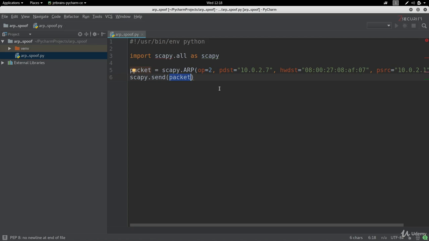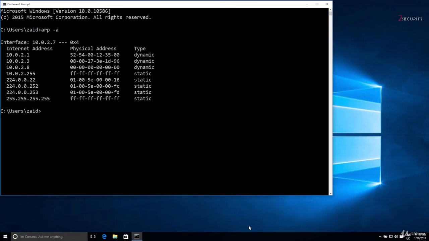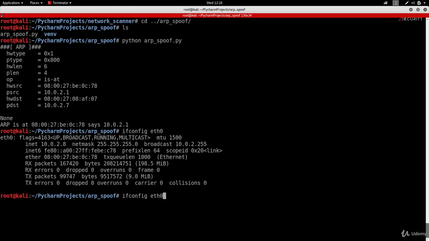So let me show you what's going to happen, and you're going to understand it more. If I do arp -a here, this will show me the ARP table that is used by the Windows machine. And as you can see right now, it's associating the IP address of the router with the router's MAC address. Now once we run the attack, it should associate the IP address of the router with the MAC address of the Kali machine. So let's go and run this very simple script and see what happens.